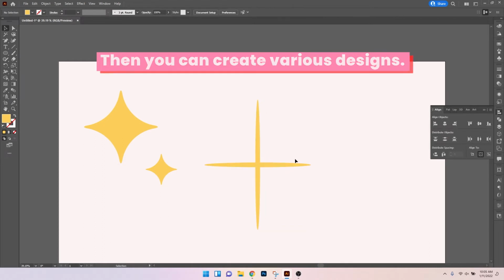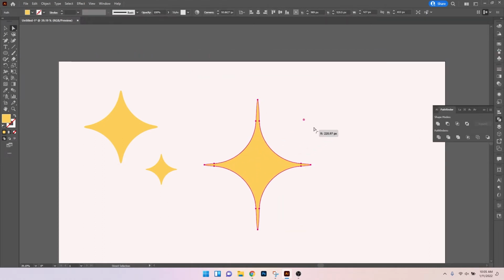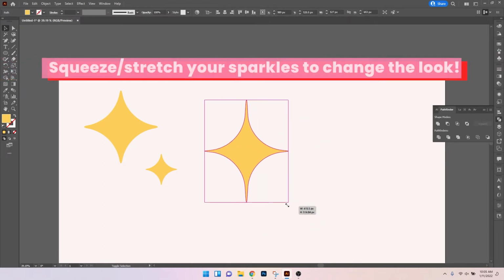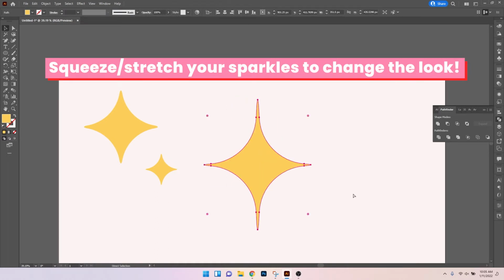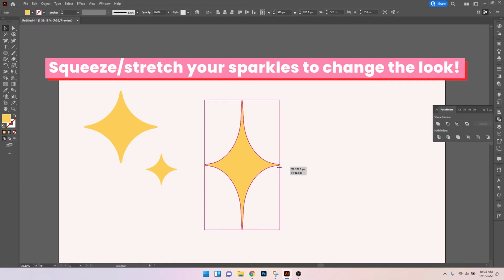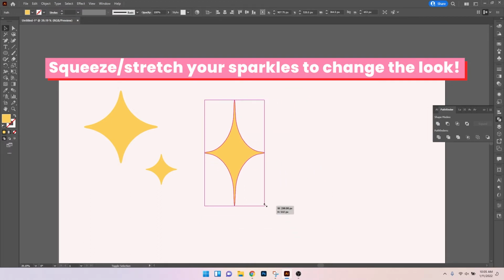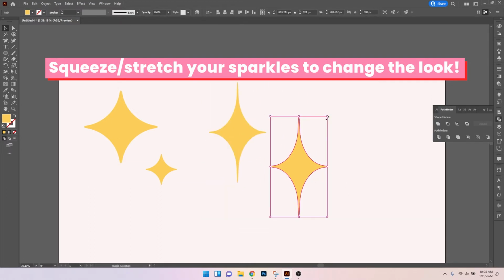And you'll see the rest of the steps are just aligning and then using the Pathfinder tool to unite the shapes. And I like to stretch or squeeze my sparkles that I've created just to change the styling of it as well.